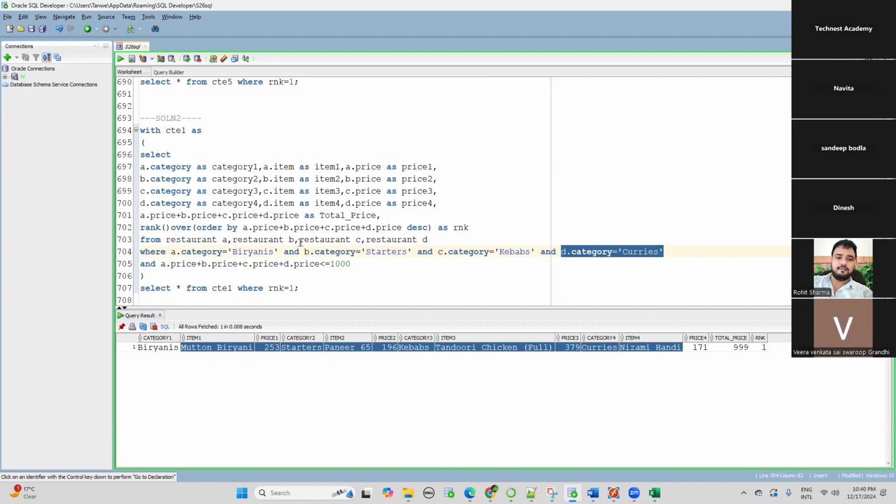Confused, right? So that's why when you are performing a cross-join, you can use the same table as well. That is allowed. The same table, no? It's restaurant, restaurant, restaurant, restaurant. Multiple tables, but here it is acting as a cross-join because I have not given any joining condition.